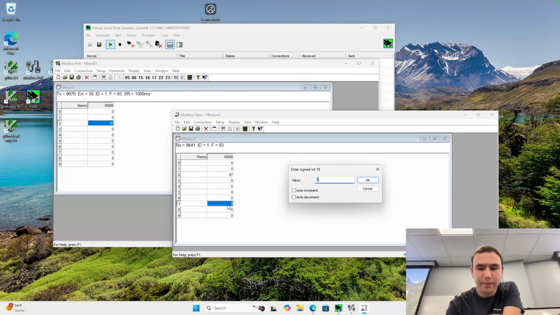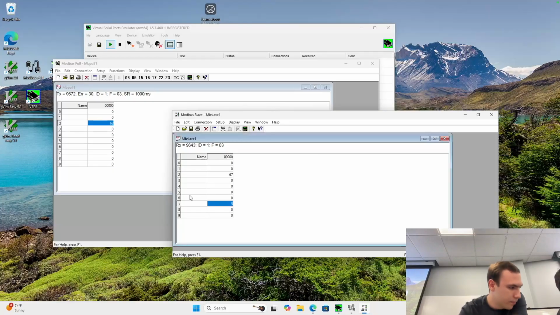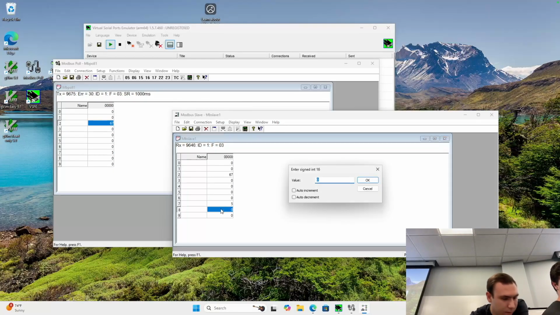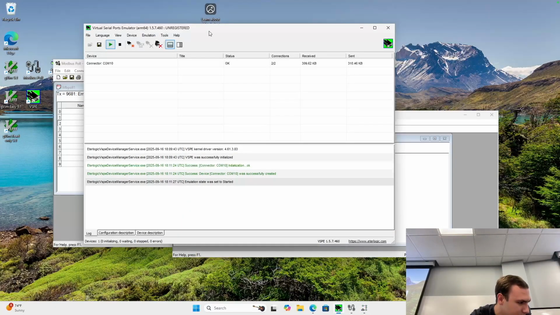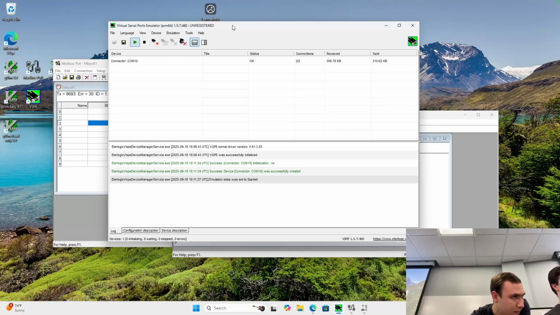And this is the Modbus RTU protocol through a serial connection. And we did that through this application called VSPE, which we use to simulate an actual serial port, in this case COM10.